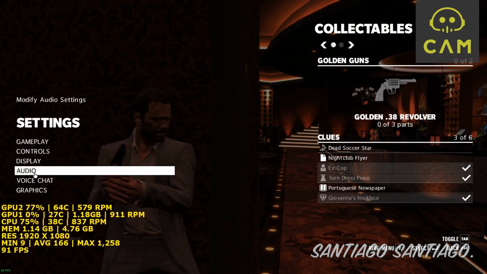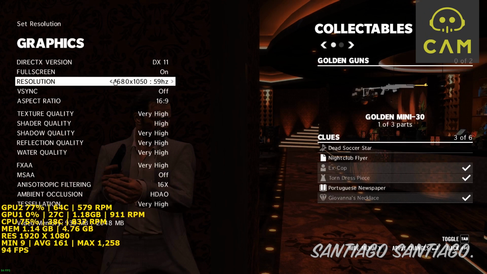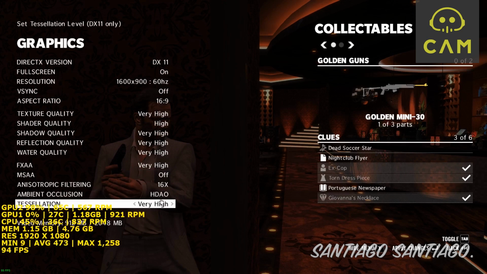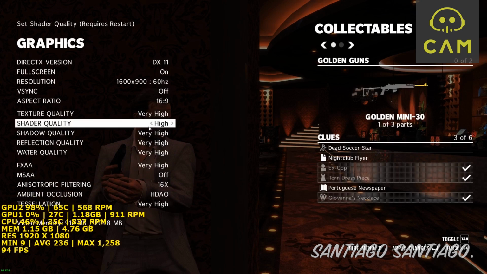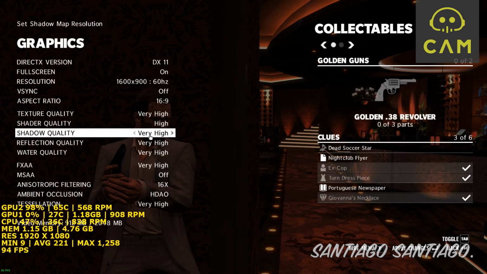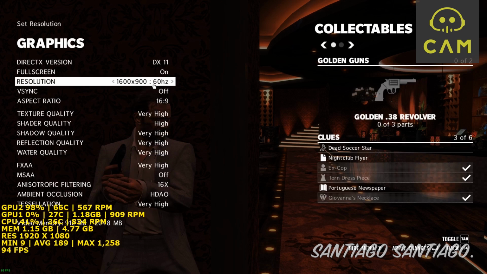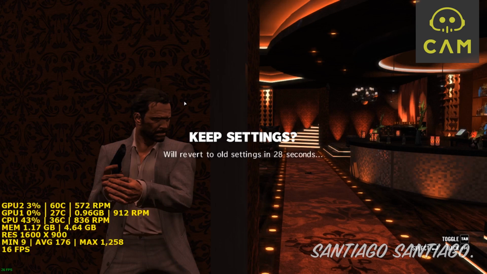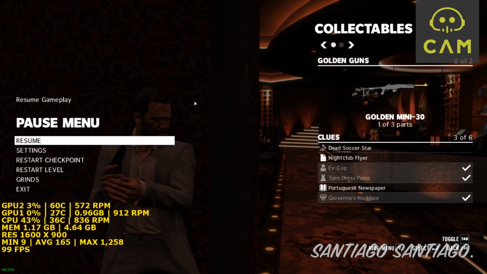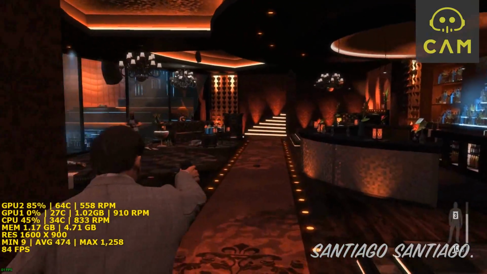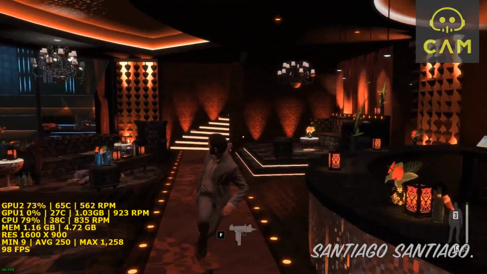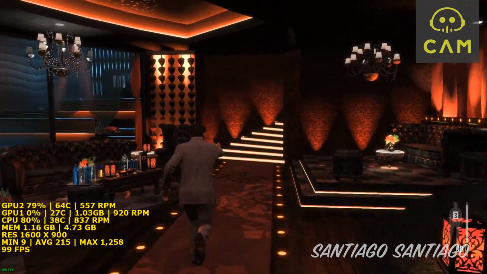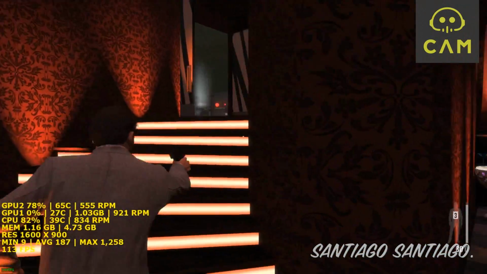Let's now change into 900p. If you want better performance, as I said, put HDAO to SSAO, or turn the shadows to high, and that's it. Now 900p. I said I won't test it, but whatever. I know the frame rate will be insanely high. And as you can see, totally fine on 900p too. Max settings.